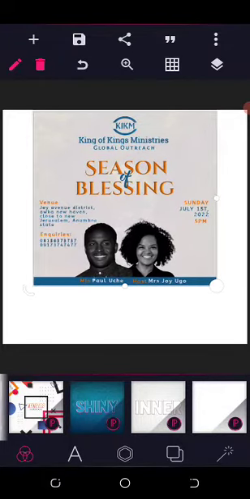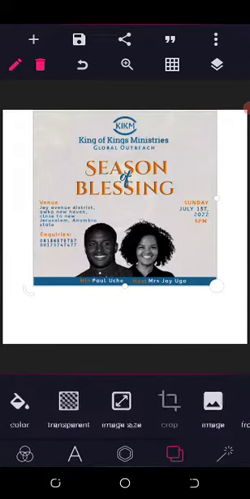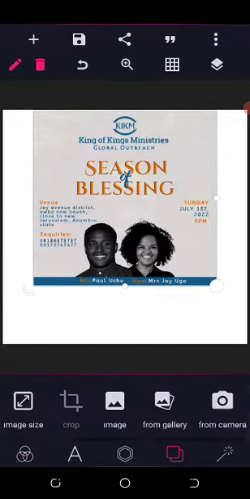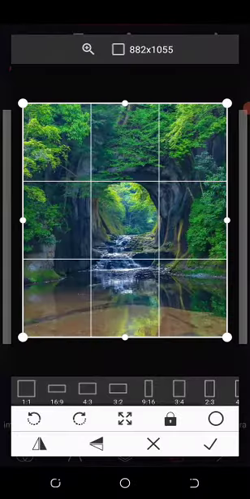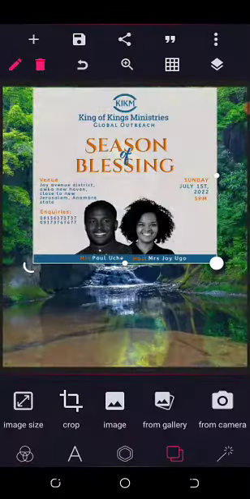So let's get straight into our background. You come down here, you can see this icon at the bottom. Click on it, then from gallery, then we'll select the image that will be our background. And this is the image we'll be making use of. So click on this.